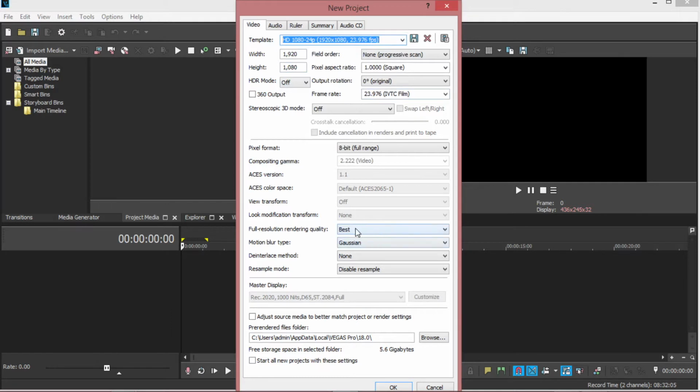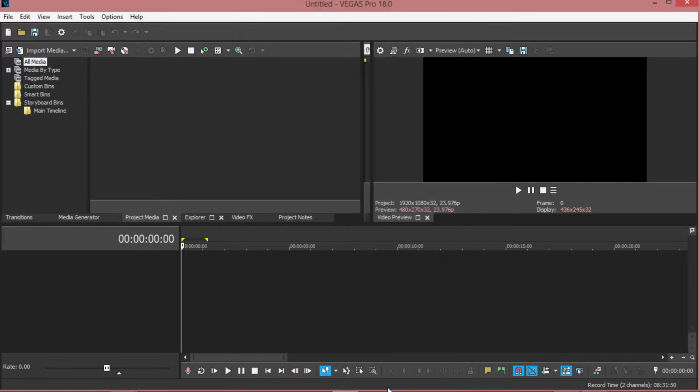Move to Full Resolution Rendering Quality. It's usually set at good, but you want to set it to best because if you render your work, you want it to be in the best quality. Then the resample mode. You're going to change this resample mode to disable resample. Check the start all new projects with these settings and click OK.